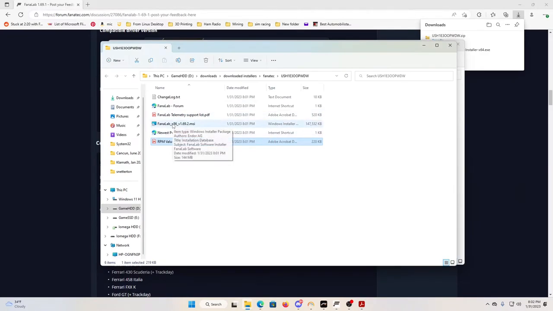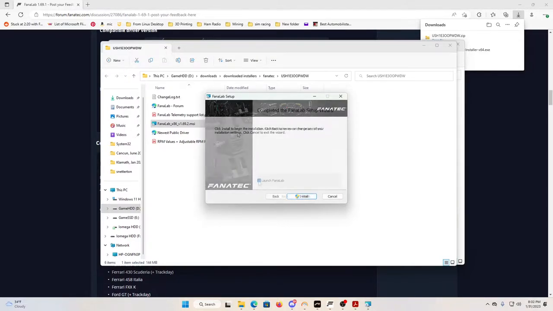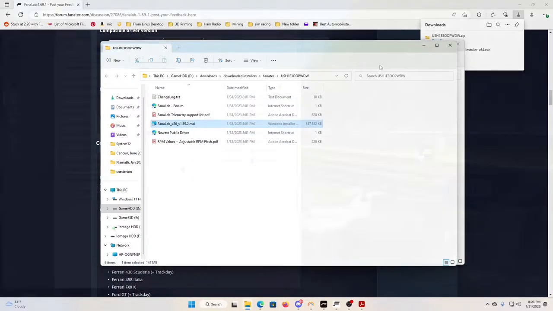And this MSI file is the installer. So let's install it. Run Fanalab at Windows startup? Sure. For now. Maybe we'll change that later. But this way I won't have to remember to run it when I run a sim. So it'll already be there to auto-load these tunings. And I'm not going to launch it yet. I just want to finish this up.